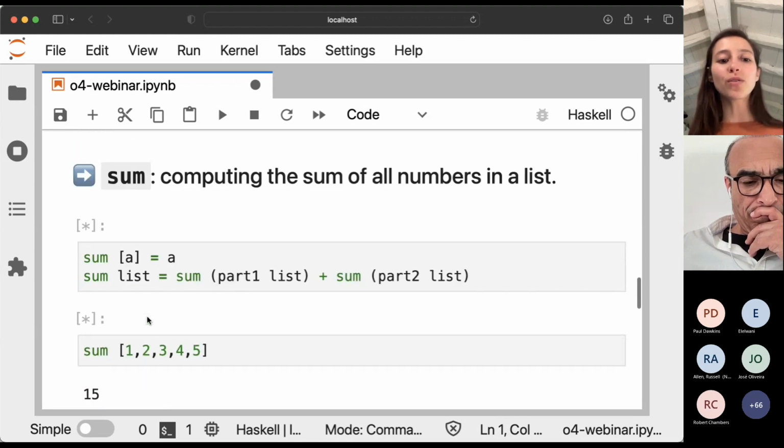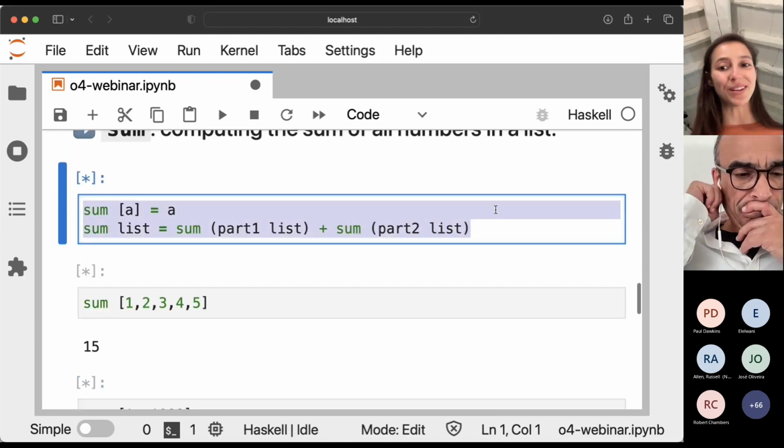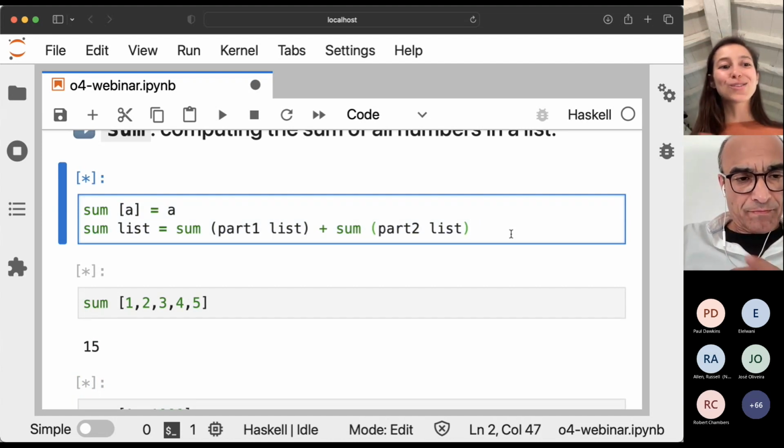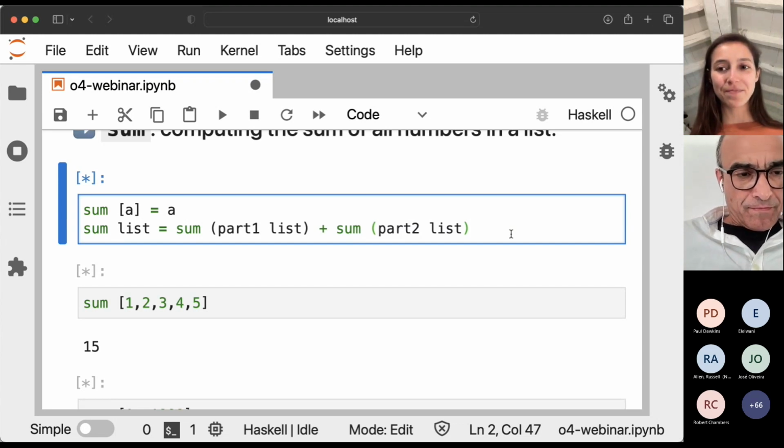So this is a general program that works for any list of numbers. And it's super simple. Only 2 lines. So this divide and conquer strategy is a very powerful idea.